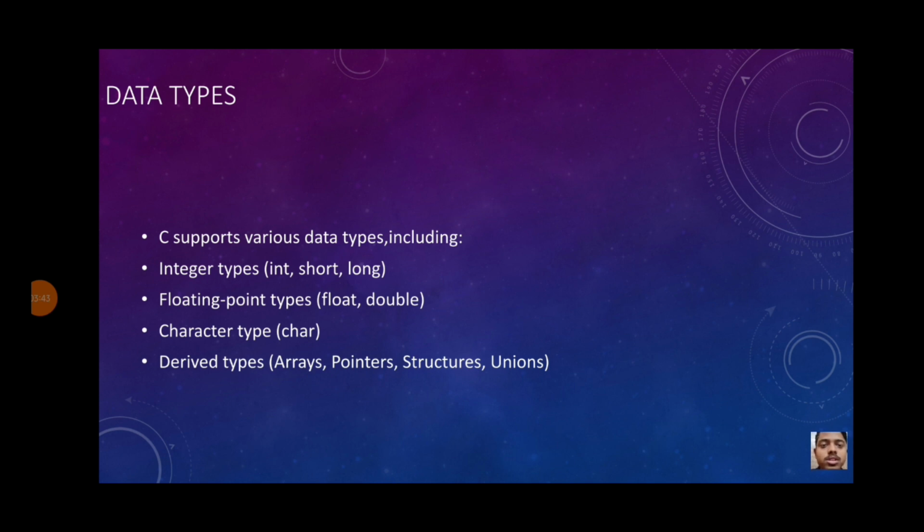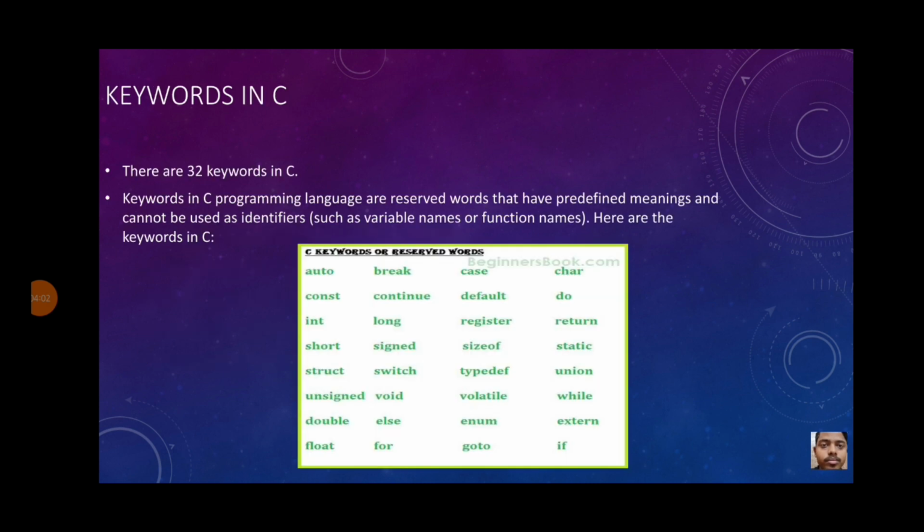Data types. C supports various data types including integer types, that are int, short, long, etc. Floating point types, float, double, etc. Character type, that is char. Derived types that are arrays, pointers, structures, unions.